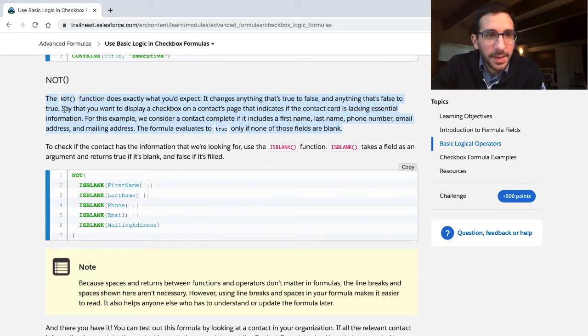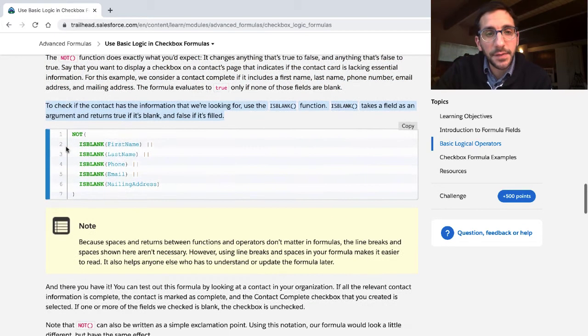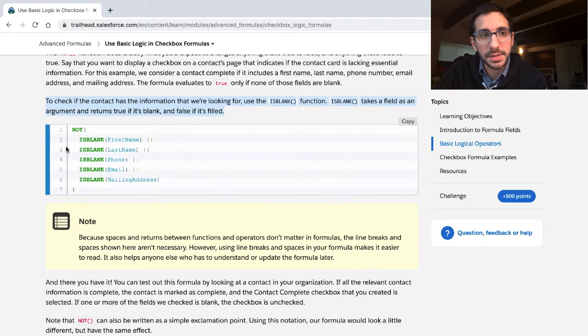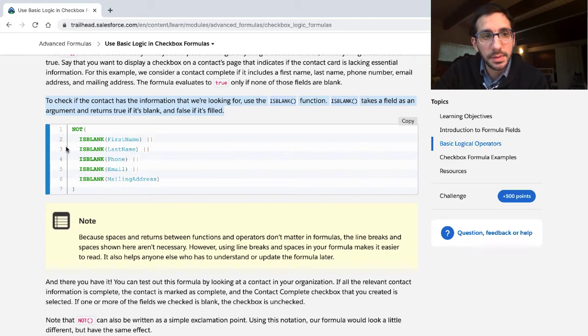Say that you want to display a checkbox on a contacts page that indicates if the contact card is lacking essential information. For this example, we consider a contact complete if it includes a first name, last name, phone number, email address, and mailing address. The formula values to true only if none of those fields are blank. To check if the contact has information that we're looking for, use the isBlank function. IsBlank takes a field as an argument and returns true if it's blank and false if it's filled.